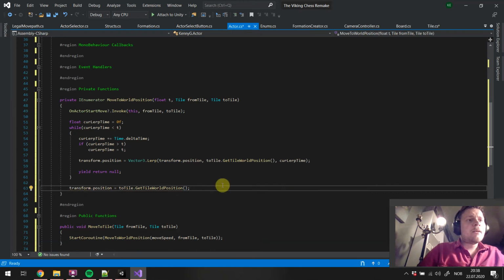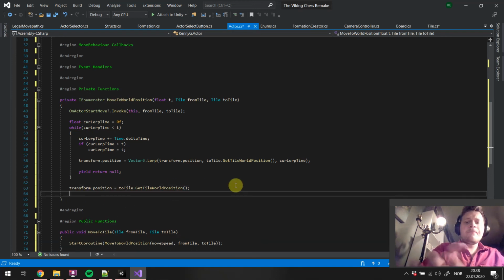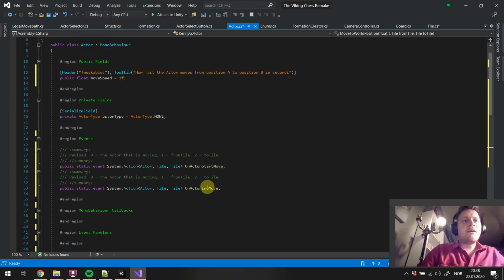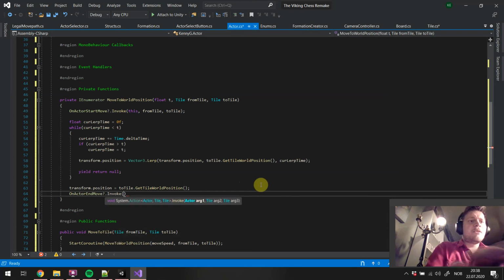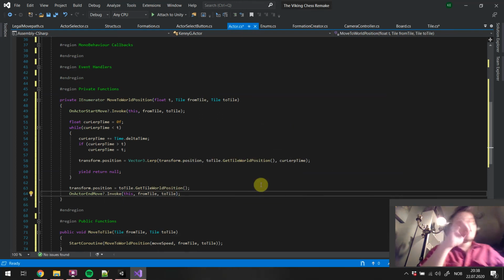Cool. And then we invoke the on actor end move. On actor end move, invoke, and yet again this from tile and then to tile. Cool.